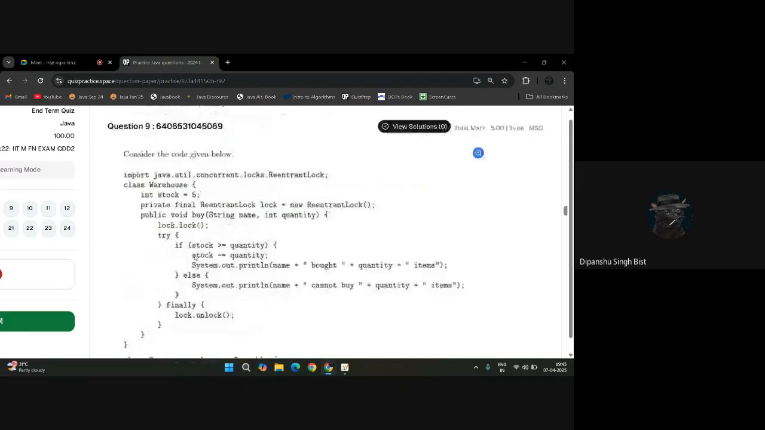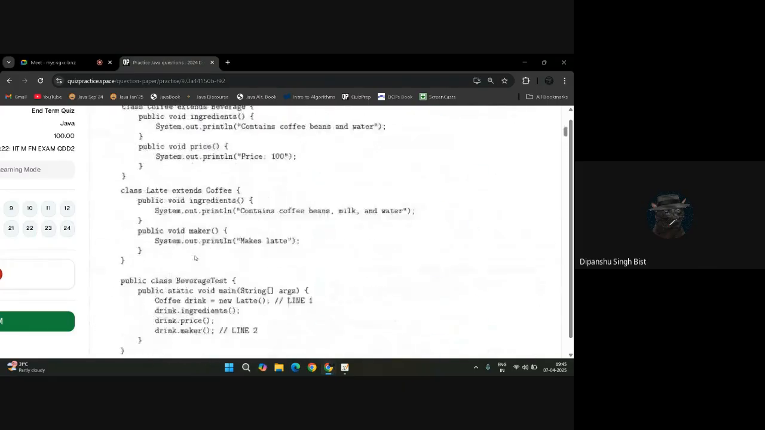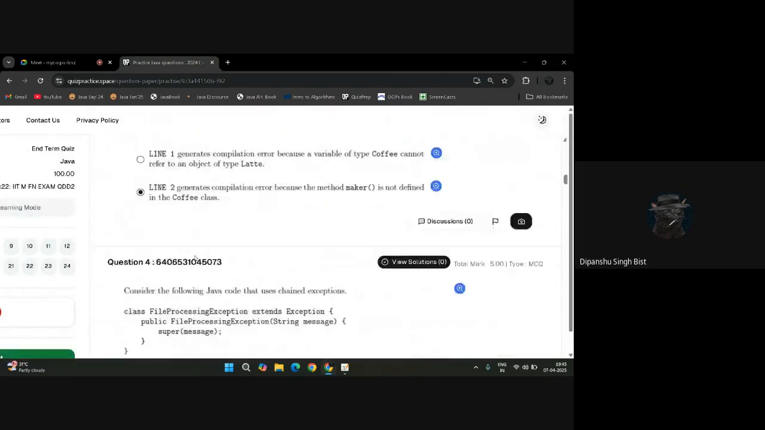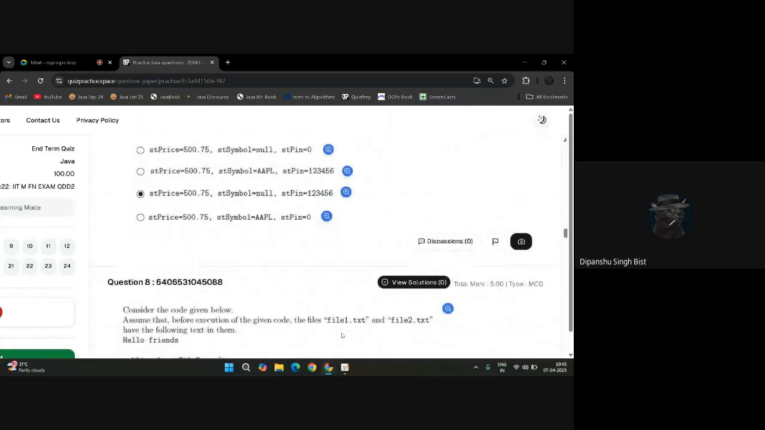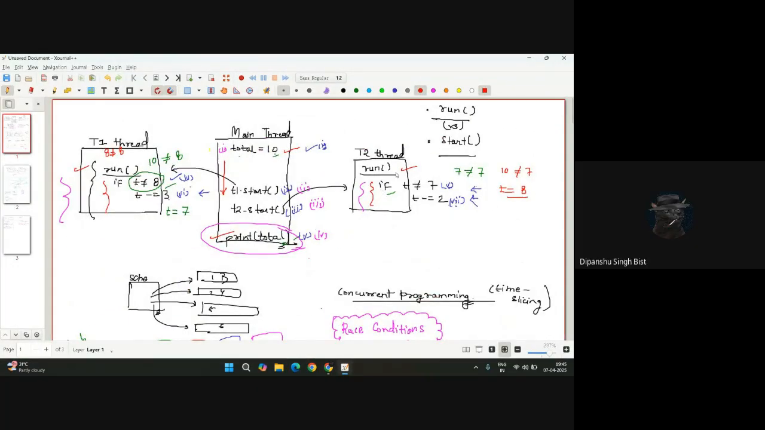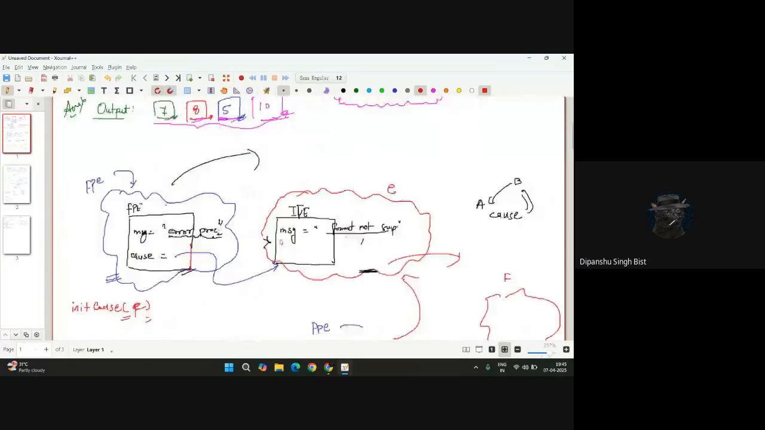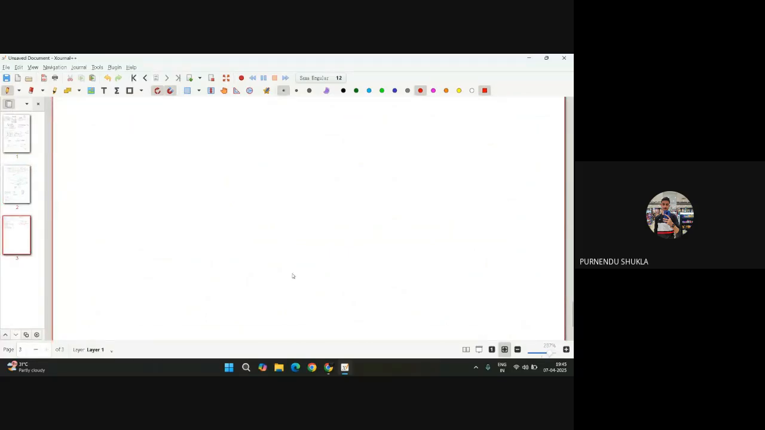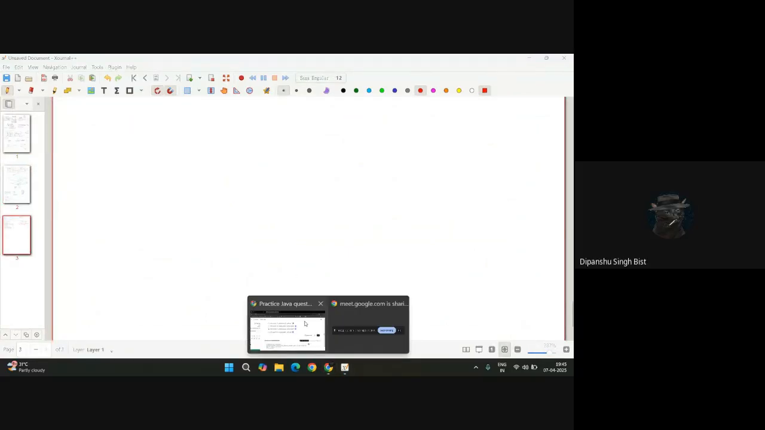Same problem was there with the first one, that you don't know which thread will get started first. This thread can execute first, and then maybe you can come to this one, and then you can print the total. Understood? Yes.